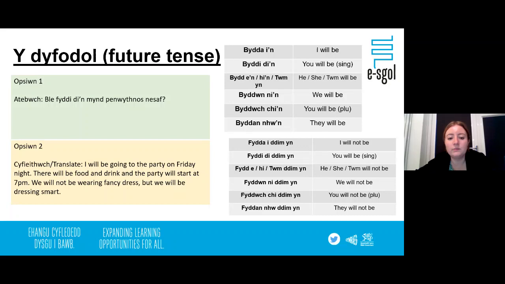Okay, let's have a look at option dau wedyn, number two, option two. So I will be going to the party on Friday night. So bydda i'n, I will be, mynd i'r party ar nos Wener. Remember that word nos causes a soft mutation. Ar nos Wener. There will be food and drink. So bydd, and then you've got to look at the word for food. Bydd bwyd, okay? We know that and is a, so bydd bwyd a diod. Now, be careful not to mix this up with bwyta and yfed. Okay, bwyd is food, diod is drink, they are the nouns. Bwyta and yfed are the verbs.